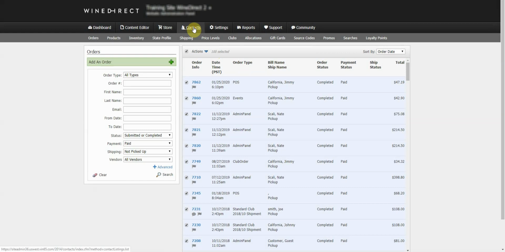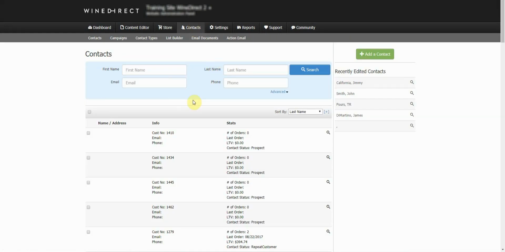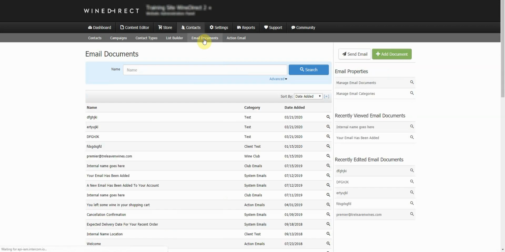Now we do have other areas that you can email customers, it just doesn't work as well or is not as intuitive. Another one of those areas would be here under contacts and then under this actions button, send email to the contacts. You could definitely do that if you wanted to, but there are other better areas to do that.